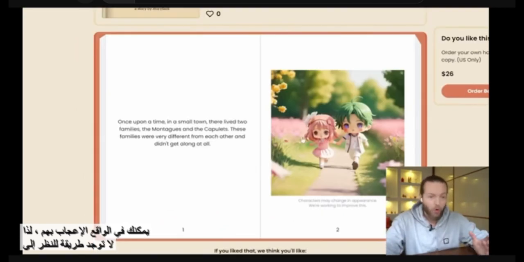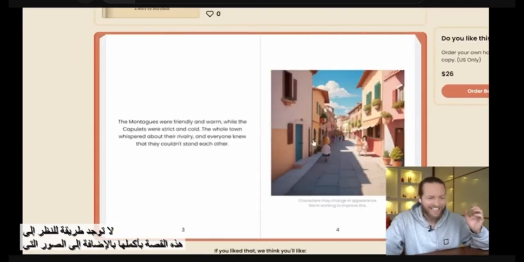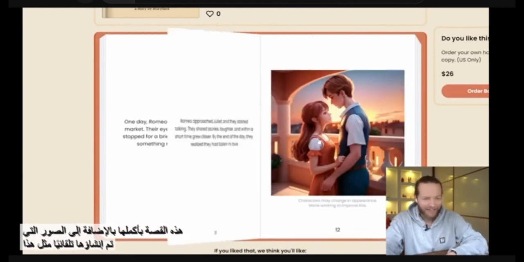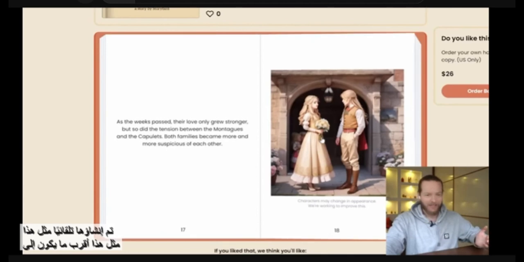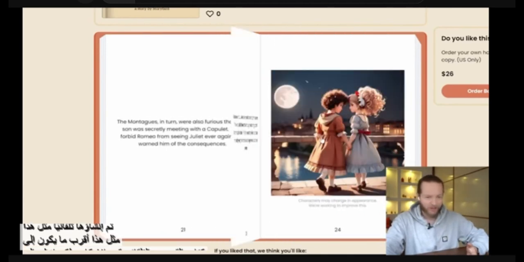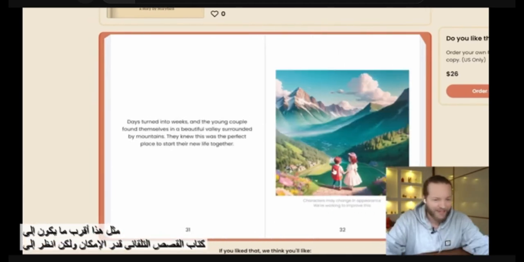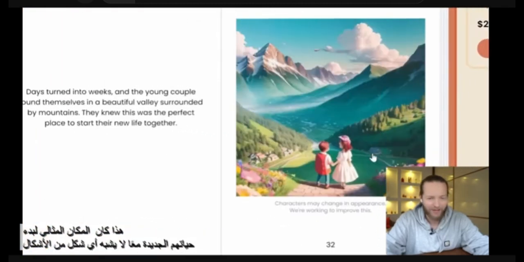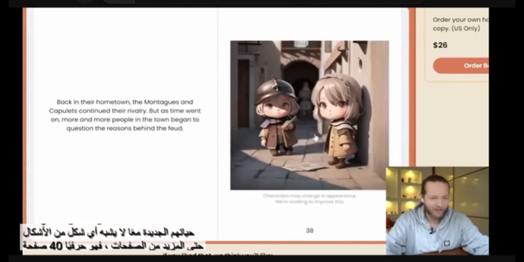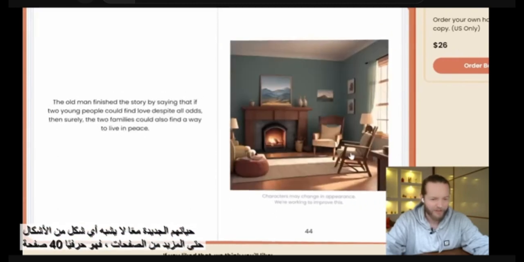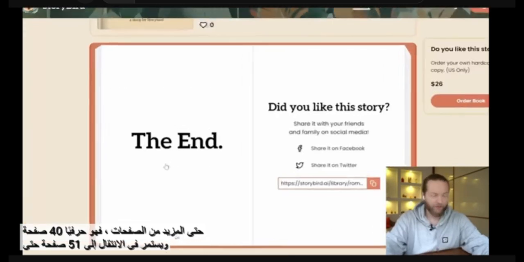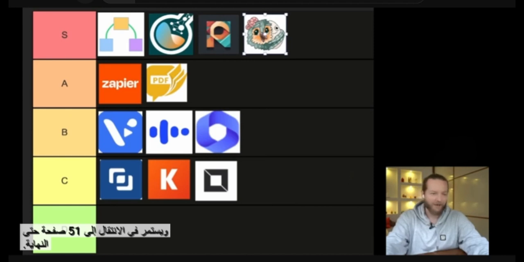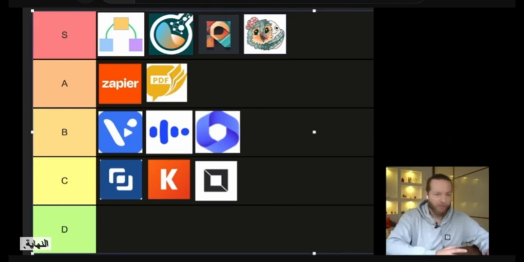There is no way. Look at this. The entire story plus images generated automatically just like that. This is as close to an automatic storybook as you can get. But look at this. This was the perfect place to start their new life together. No way. It's like even more pages. It's literally 40 pages. And it just keeps going. Damn. 51 pages to the end. Wow. This is an easy S tier. I love when plugins can just blow me away like this.